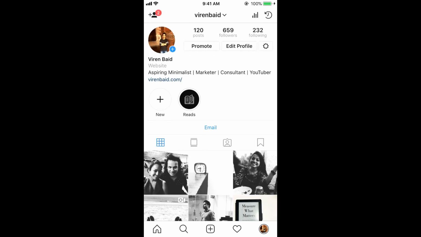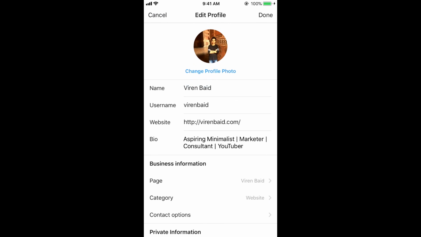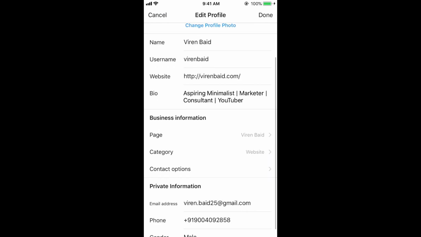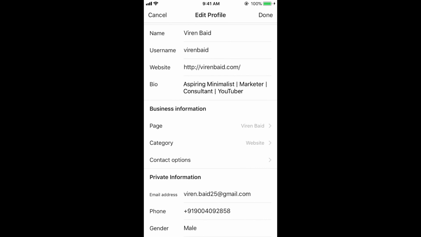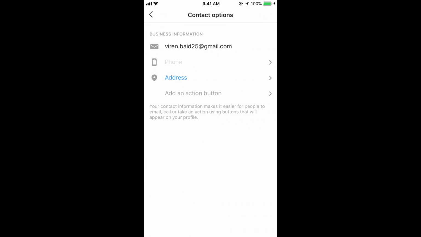But once you have a business profile, you'll be able to add these options, and to do that you will have to go to edit profile, which is right here. Once you're editing the profile, you will see something called contact options under business information. Click on that. So currently I can add email ID, phone number and address, which will start showing up on my profile. The other option now available to me is something called add action button.